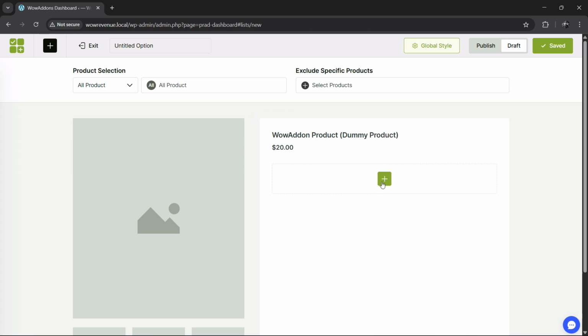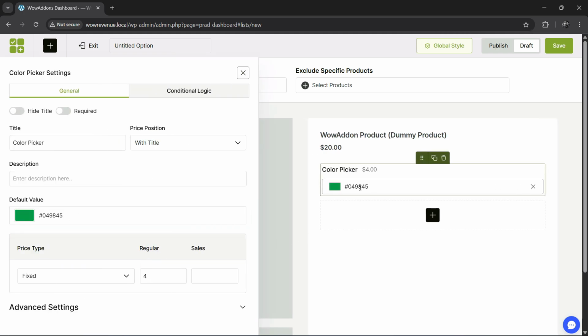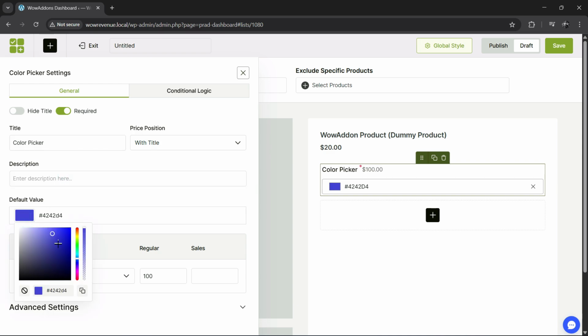Now click on the plus icon to add a new field. From the options list, select Color Picker, and it's instantly added to your selected product page. From the left panel, you'll see customization settings, like choose the add-on title, write a description for the add-on, set default color value, make the field required, and so on.